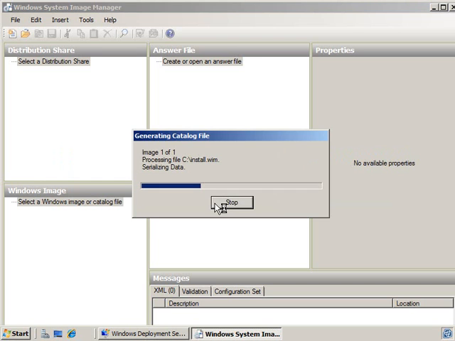So this will take just another moment, and then once it's complete, we're going to enter a couple of settings that we want to have automated, and then we're going to deploy the image with these settings automated, and I'll show you how they actually work. So I'm going to pause the video, and I'll be right back with you as soon as this is done.